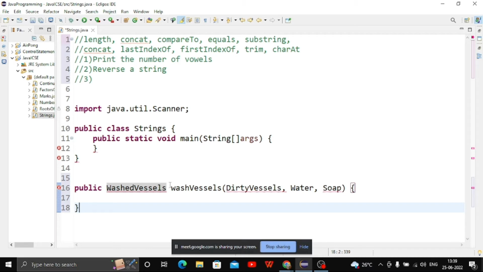String is a class. I'm just telling you, don't think about our data types in the past. We're just talking about some brand new concept, right? So here our return type is washed vessels. What's the function name here? Wash vessels, exactly. And the inputs our function is taking are dirty vessels, water, soap, and these are the input types. And the output will be something of type washed vessels, right?